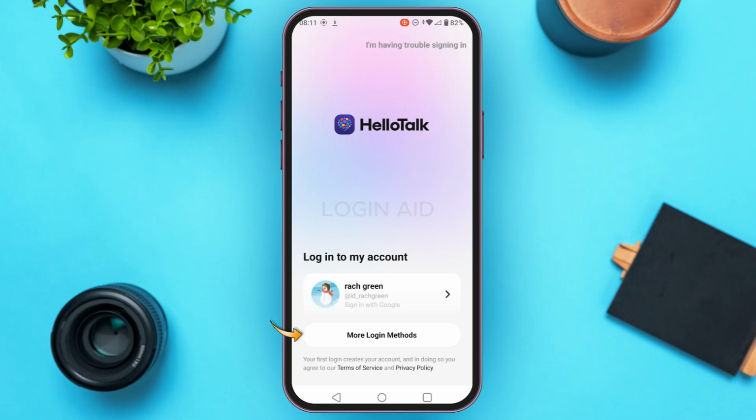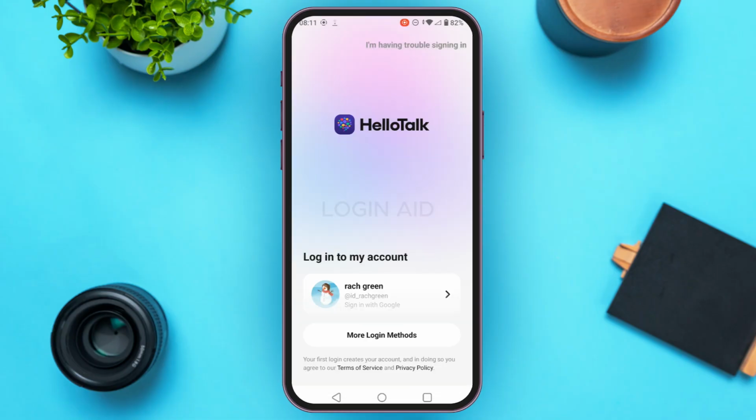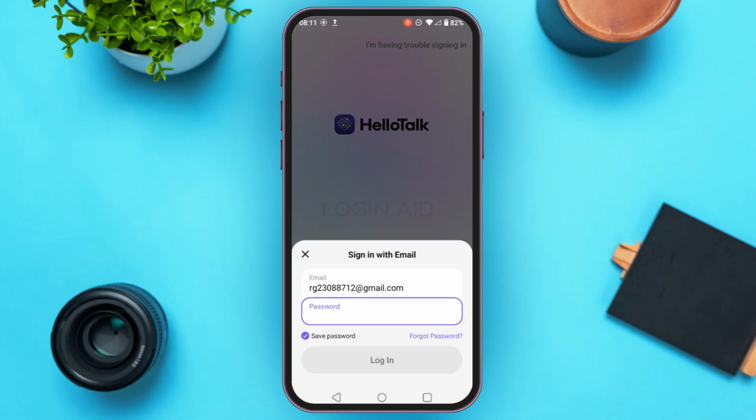Tap on the option More Login Methods. Tap on the option Email. Now you'll have to sign in with your email. Tap on this option Forget Password in order to recover your account.